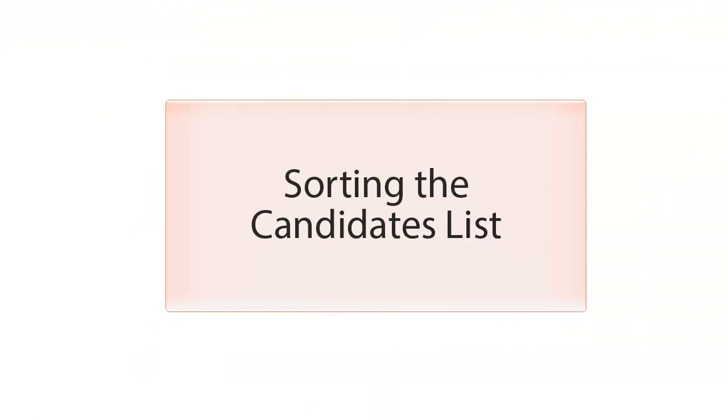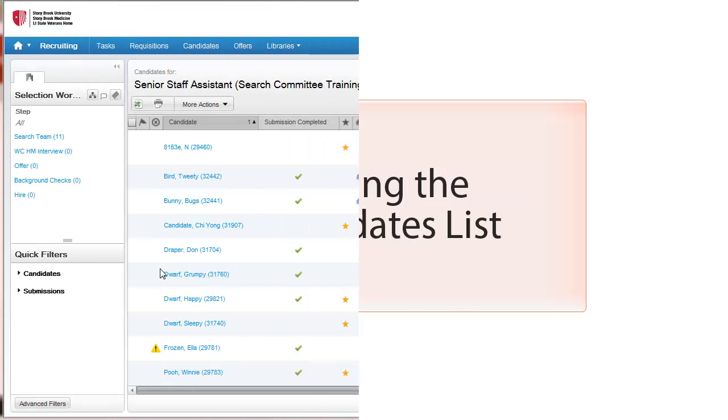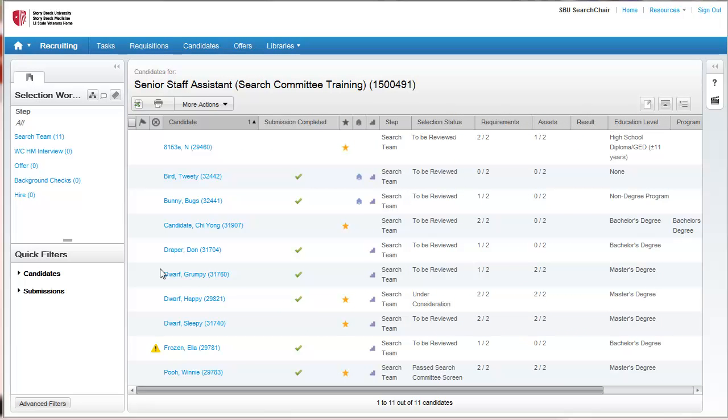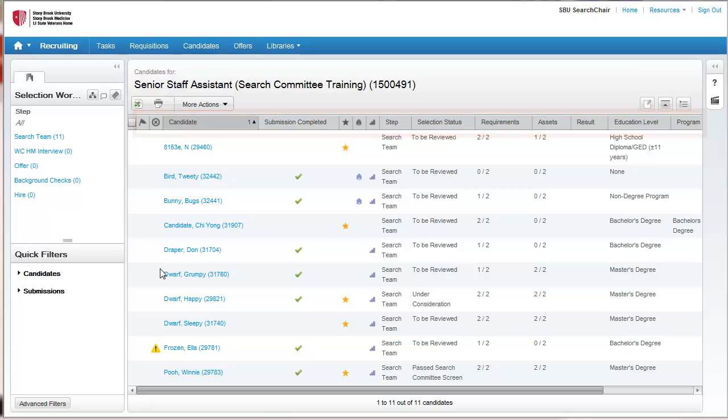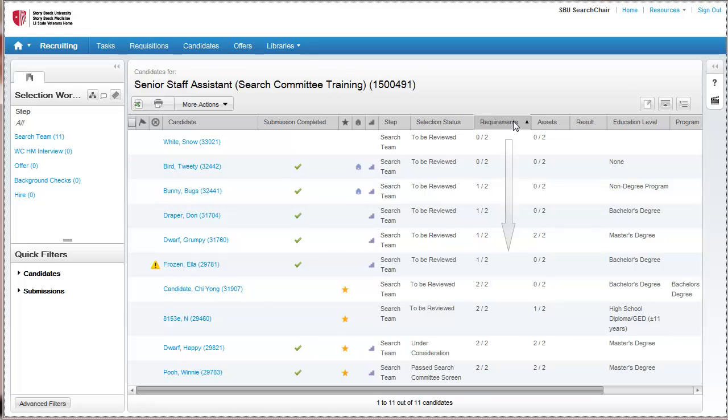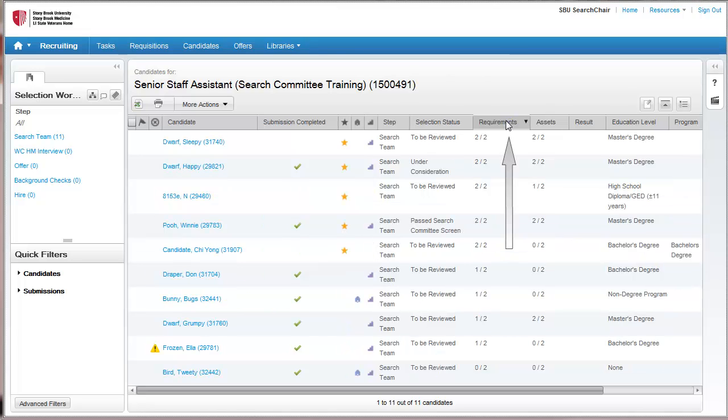The candidates list is designed to be flexible and provide quick at-a-glance information about each candidate. To organize the many candidates applying for a position, you can click on any column title to sort it. For instance, if you want to see who has the required skills, click the required column title. It sorts in ascending order. Click it twice to see the required skilled candidates at the top of the list.